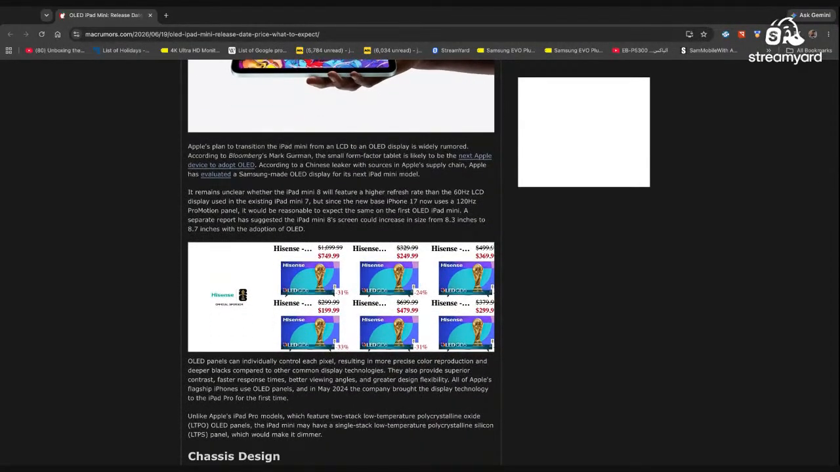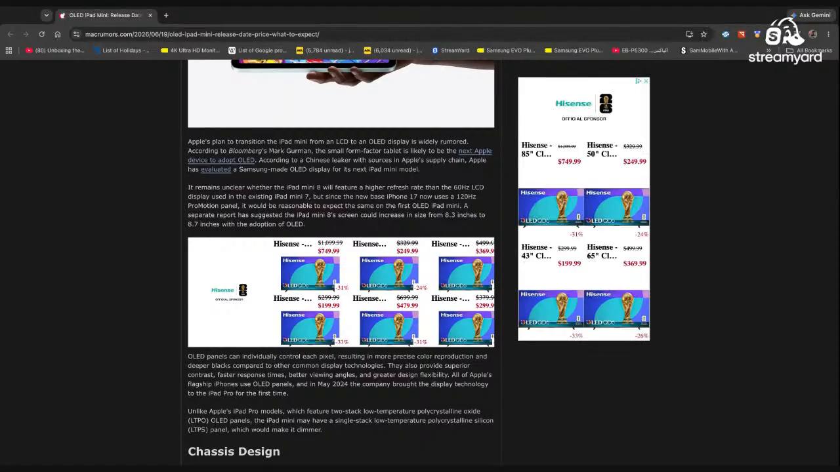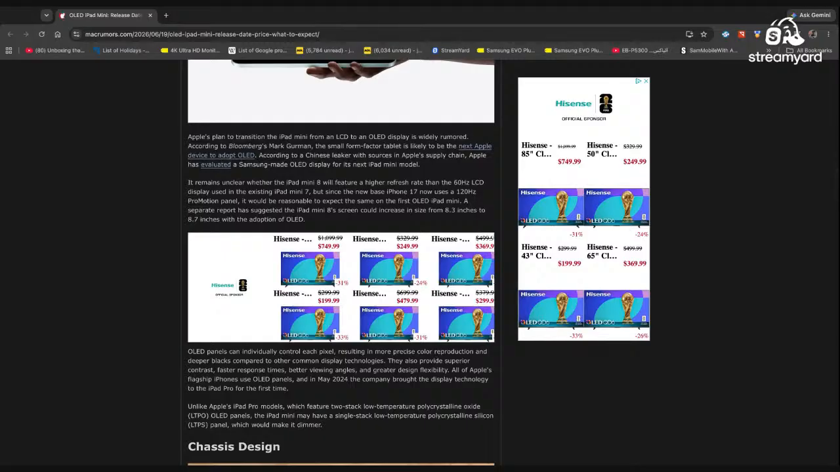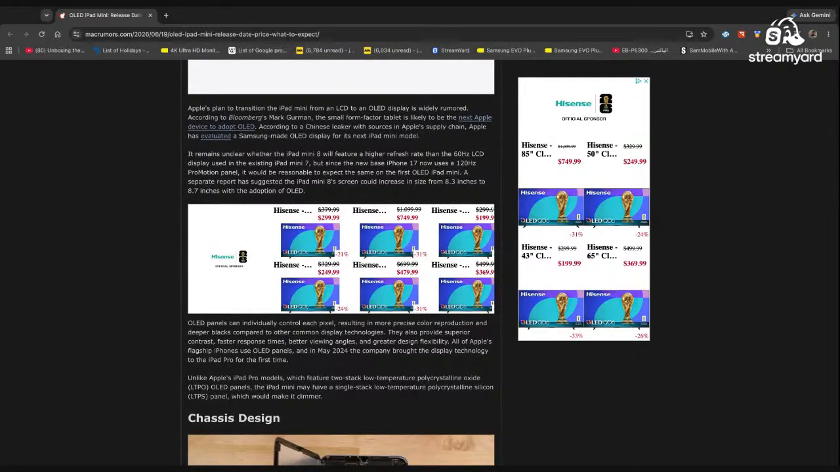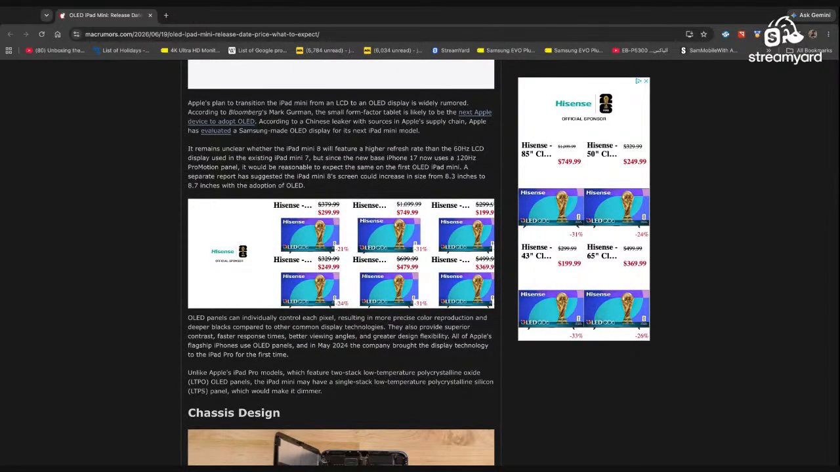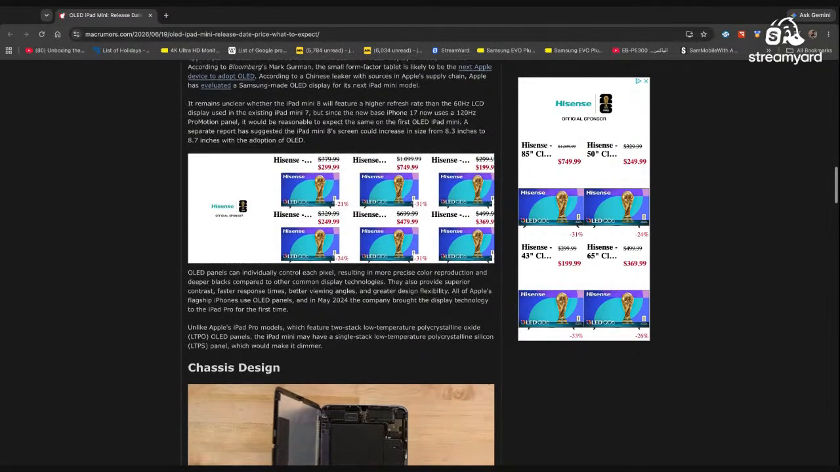It remains unclear whether the iPad mini 8 will feature a higher refresh rate than the 60 Hz LCD display used in the existing iPad mini 7. But since the new base iPhone 17 now uses a 120 Hz ProMotion panel, it would be reasonable to expect the same on the first OLED iPad mini. A separate report has suggested the iPad mini 8 screen could increase in size from 8.3 inches to 8.7 inches with an adoption of OLED.